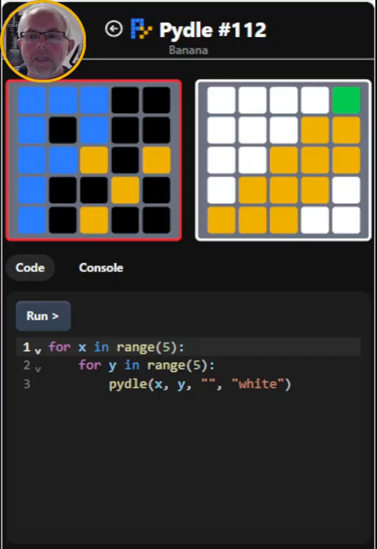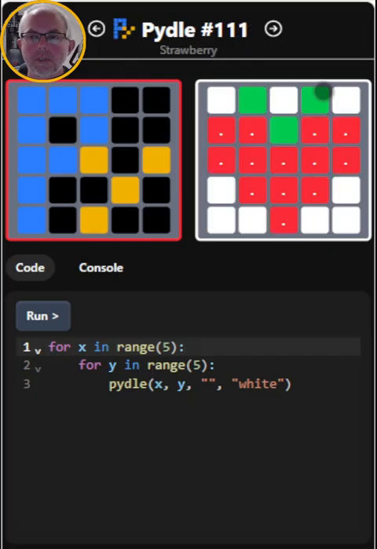If you're new to Pydle or you want some hints on how to play Pydle, just stick around as I will now solve yesterday's Pydle, which was a strawberry. So this is a fun one. It is symmetrical around the y-axis.